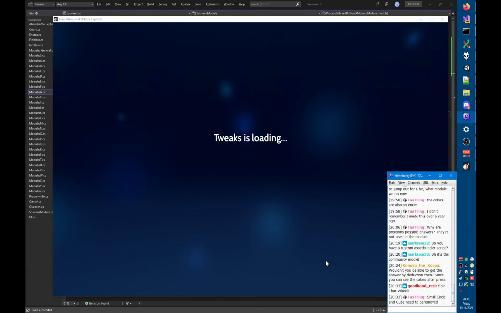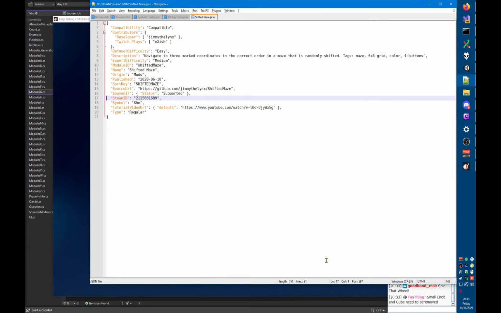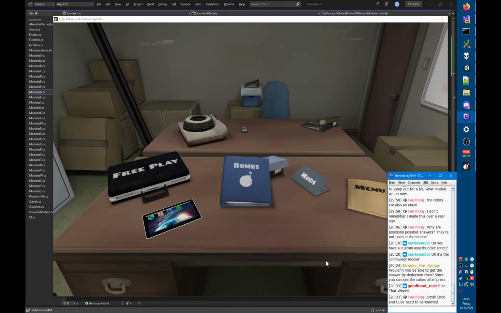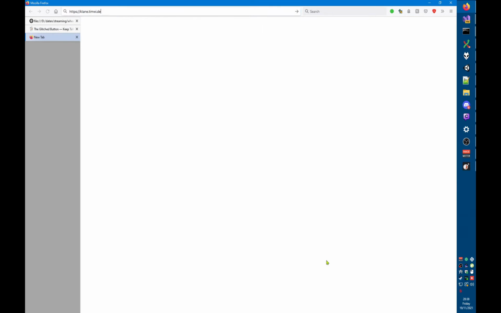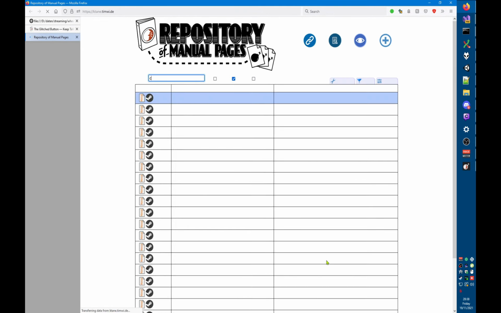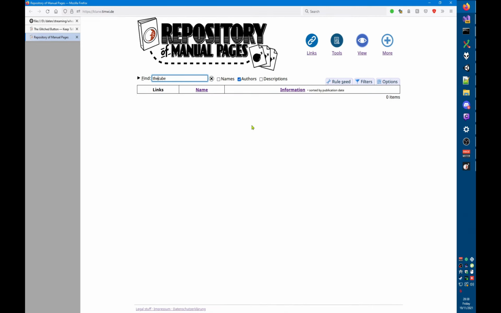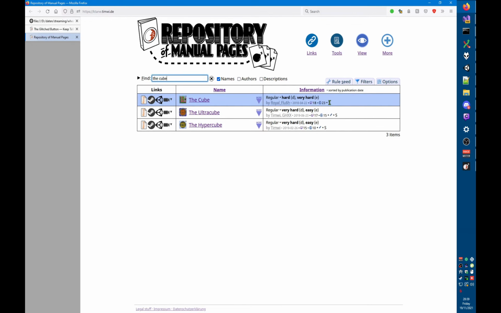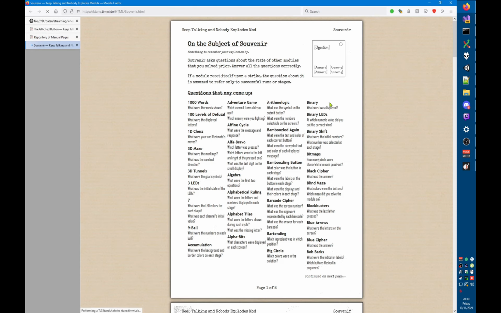Right, let's see. Small circle and cube need to be removed. Thank you for pointing that out. No, actually with cube, I think that the reason cube is on the list is because it could be expanded. At the moment, it only asks about the cube. Right, authors, right, the cube, there you go. Currently, of course, I need to look here.